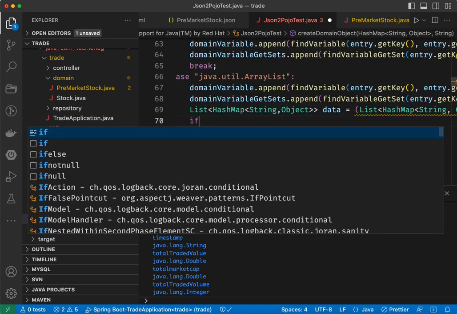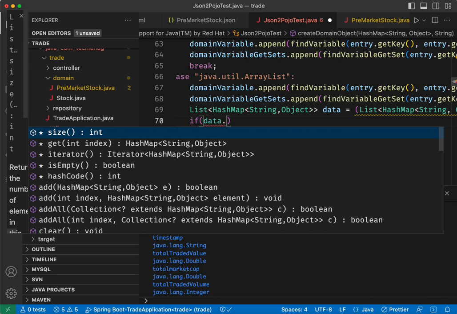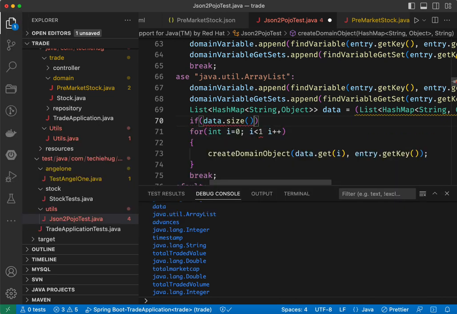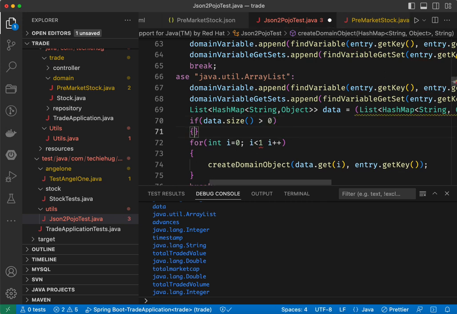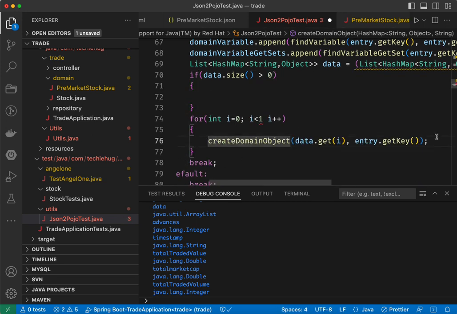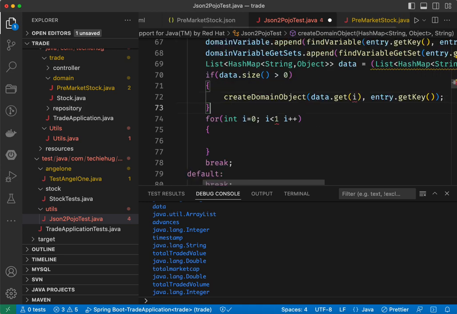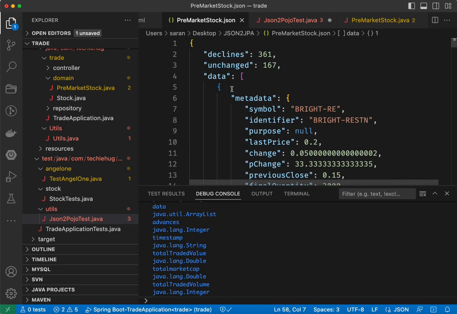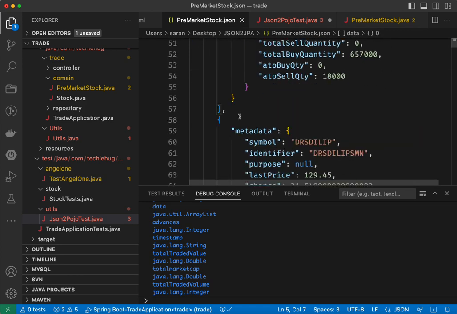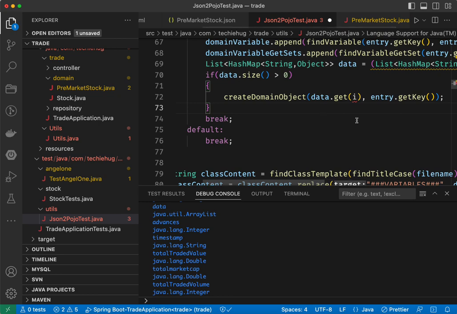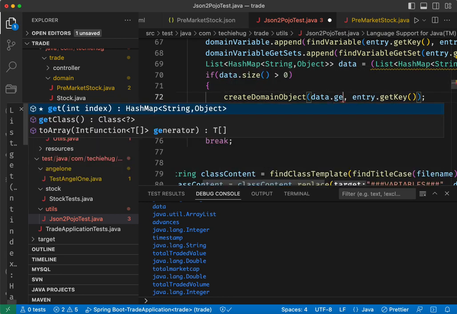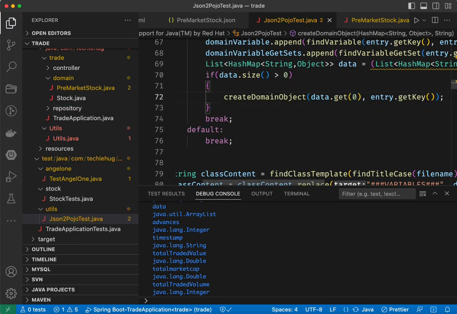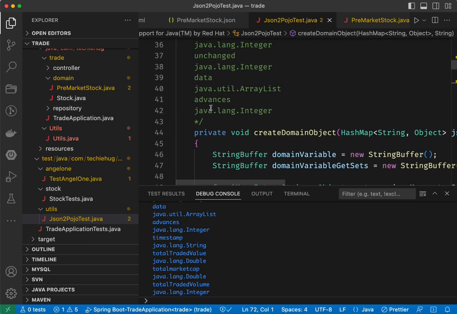Let's say if dot size is greater than 0, then we could have simply called this. We don't really need a for loop because it is okay to create one JPA, one domain object for this particular data, because the remainder is simply a duplicate of the same thing. It's getting repeated. All right. So get 0.